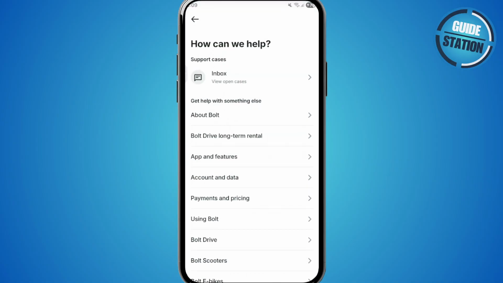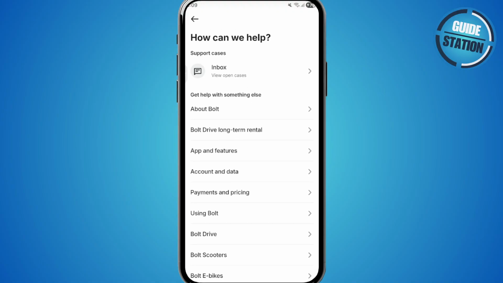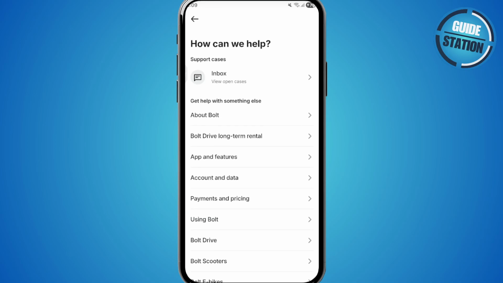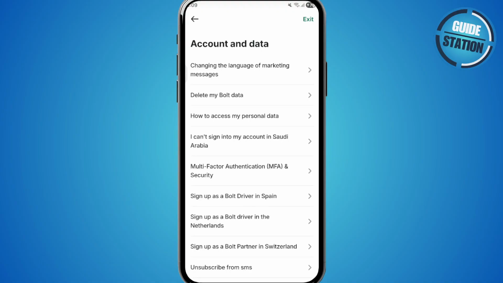Now, it looks something like this. Once you're in the Bulk Merchant app, you want to make sure that you're also choosing the topic that is related to your issue. So let's say, for example, this one, account and data. So let's say this one.